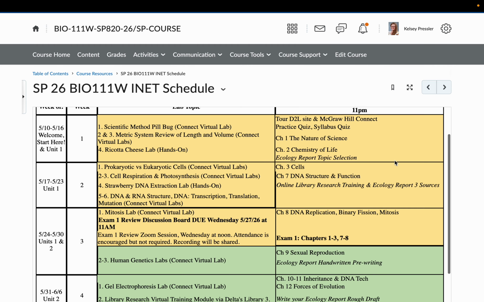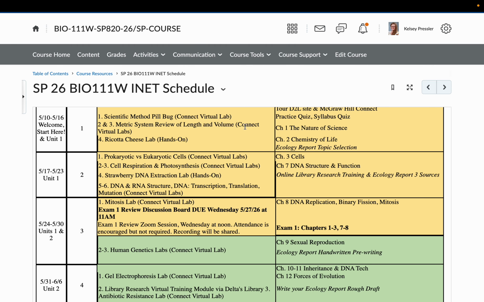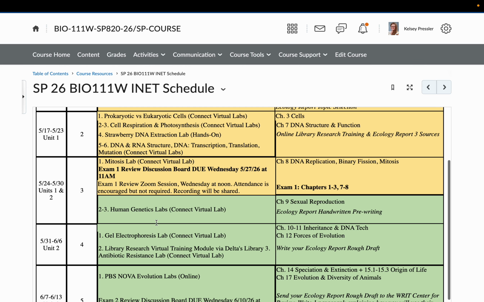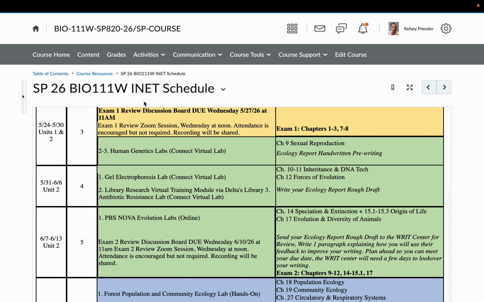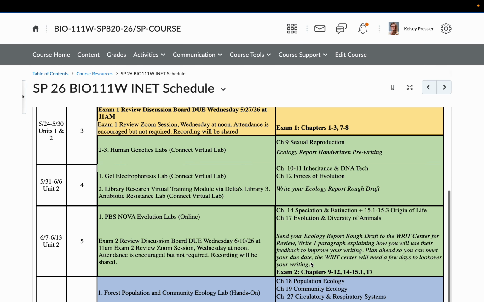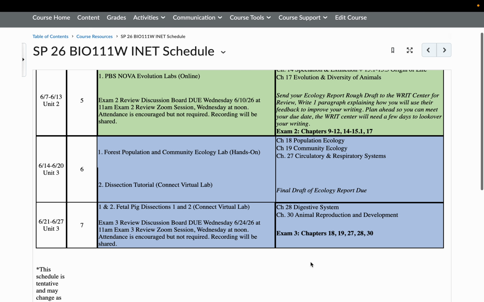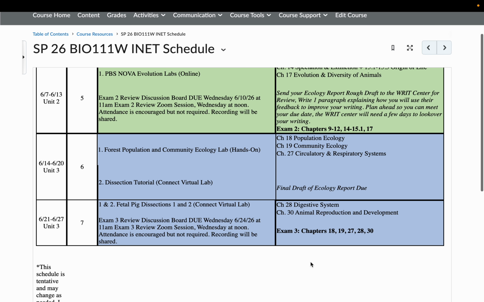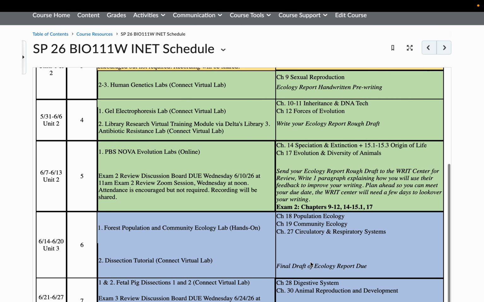I've color-coded the units. So unit 1 is the yellow, and that'll take you partway through week 3. And then unit 2 is the green. It starts in week 3. You'll finish up unit 2 stuff and exam 2 in week 5, and that leaves the last 2 weeks for unit 3 stuff. Sound good?